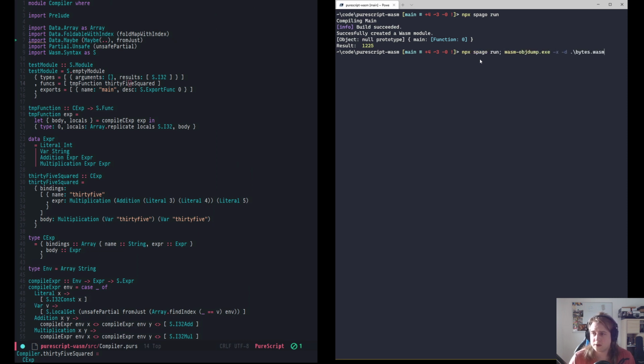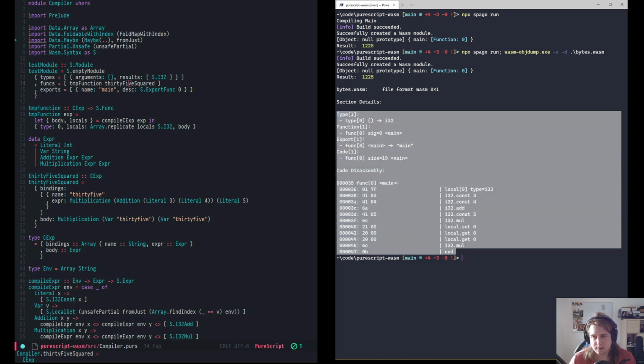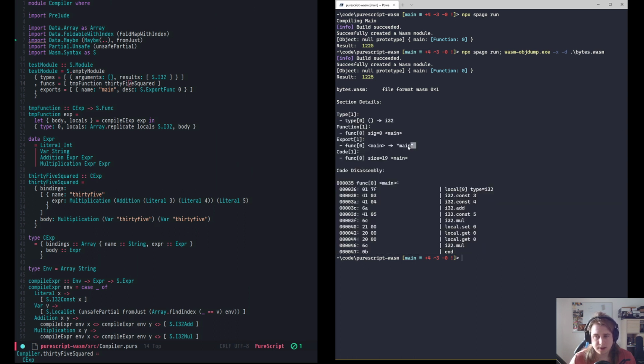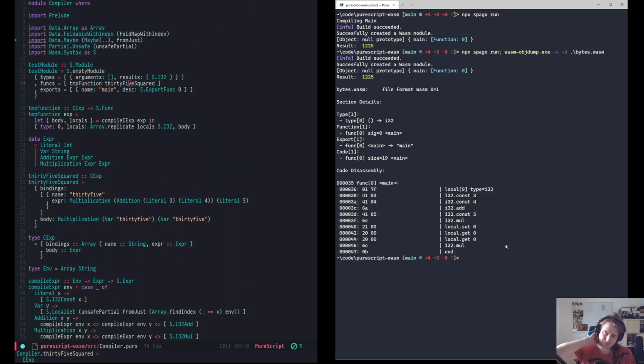But what we're also going to do now is look at the generated WebAssembly here. So this is the WebAssembly. As we can see, we are exporting the function main here because I renamed this one to main. The type, all of that is the same, but this is the expression we're working with now.